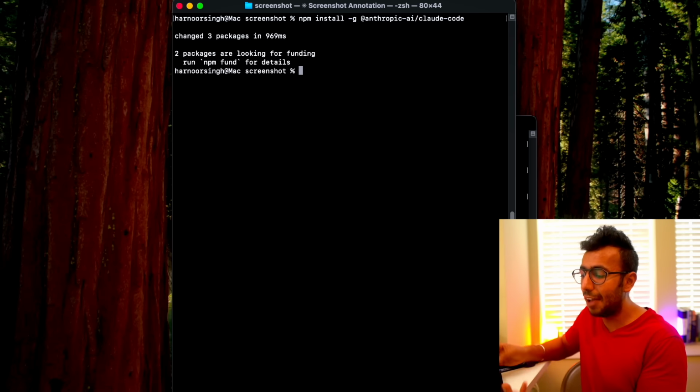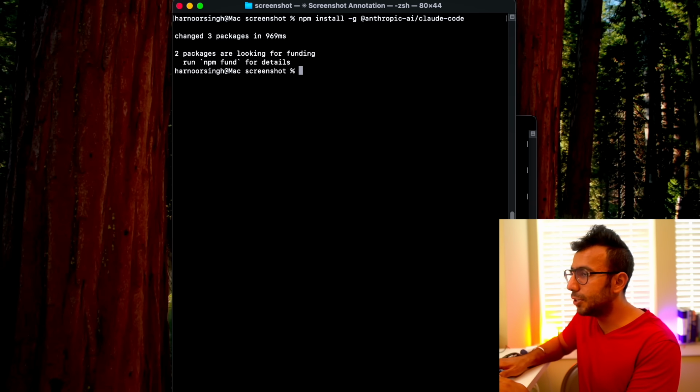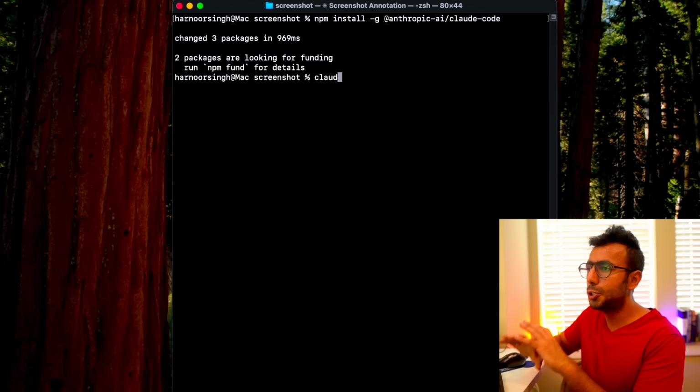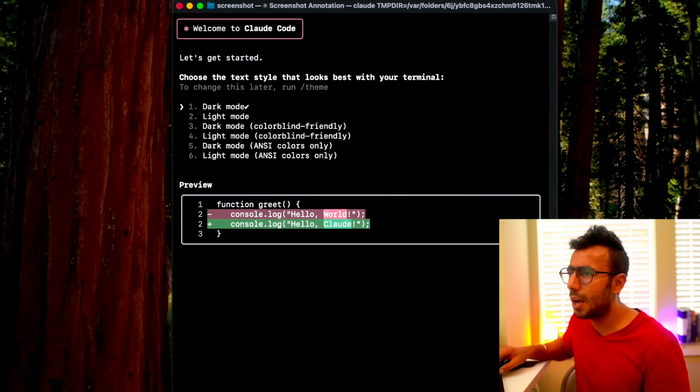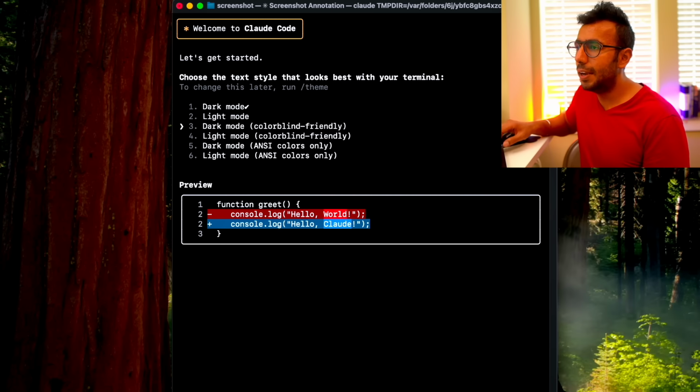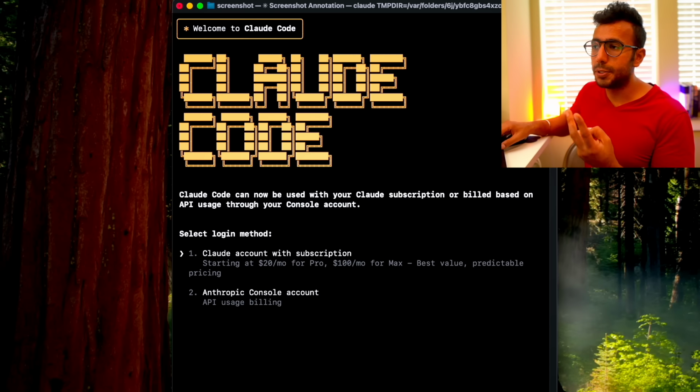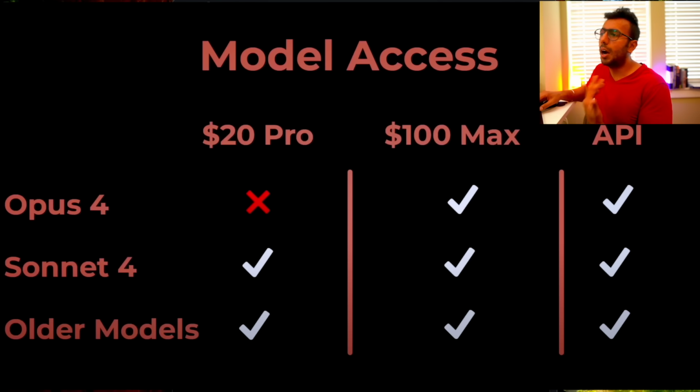And now once you have installed using this command, you can just type claude and it'll show up this window. And we can set it up by choosing dark mode, light mode. I think this high contrast mode is my favorite. Enter, and now you have two options. Number one with API, number two Claude Pro at $20 per month, or $100 Claude Max.